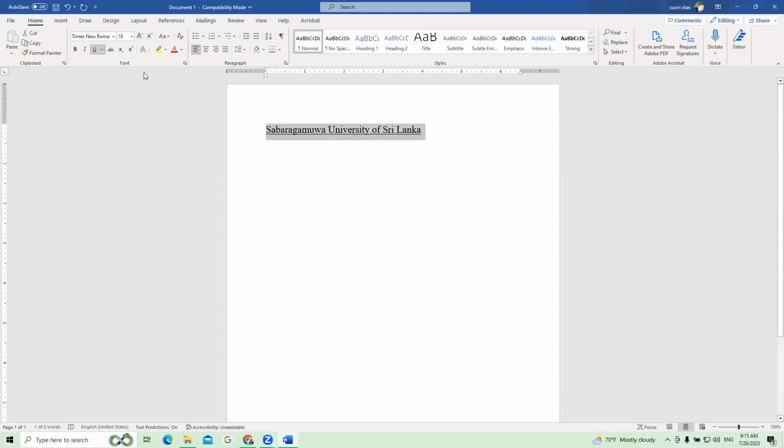So in here, you can apply more than one option at one time. As an example, you can bold, italic, and underline your text. Now three options are applied to this text area, or the text. You bold your text, italic your text, and underline also. So this is how we can apply any format to a text.